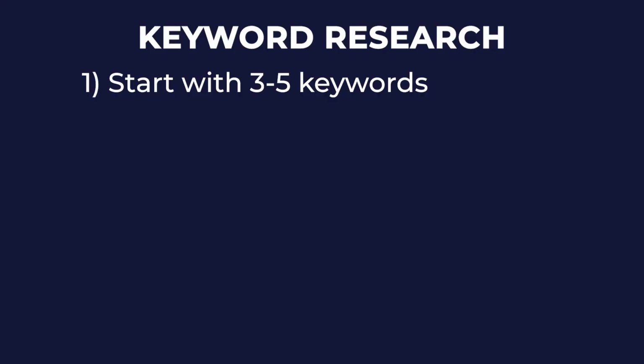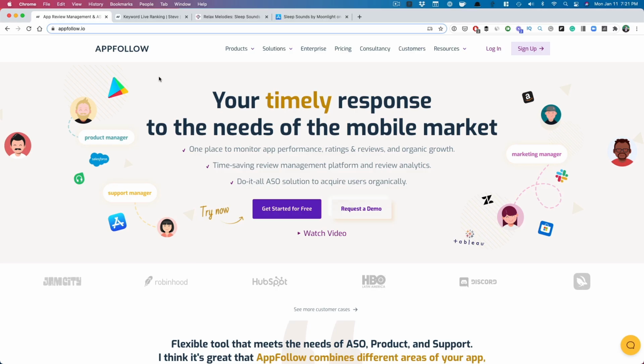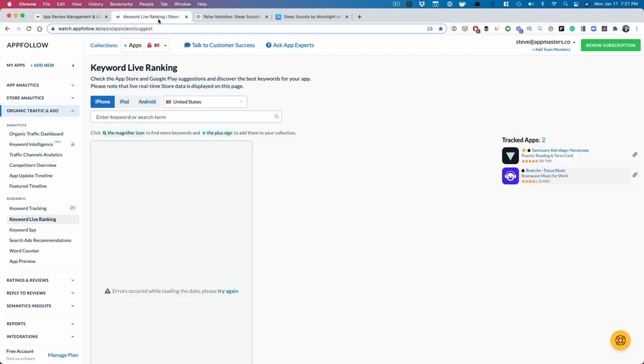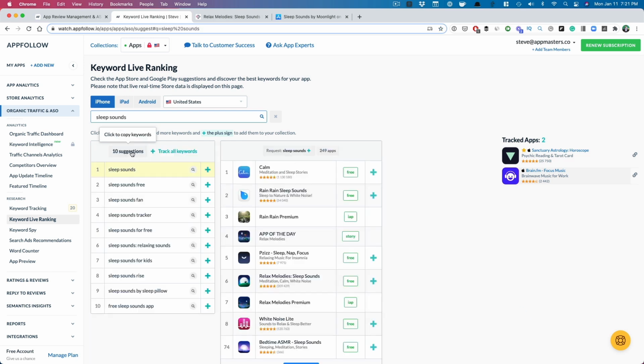Next thing that we're going to do is use a tool that I absolutely love. It is called AppFollow. Here's the website, appfollow.io. You're going to sign up for absolutely free, and I've got a free account too. We're going to go into live keyword ranking, and with the 3 to 5 keywords, you're just going to put them in, okay? So I'm going to put sleep sounds, and I want to see what type of keywords come up. Here, they come up with 10 suggestions. These are all the autofill keywords.